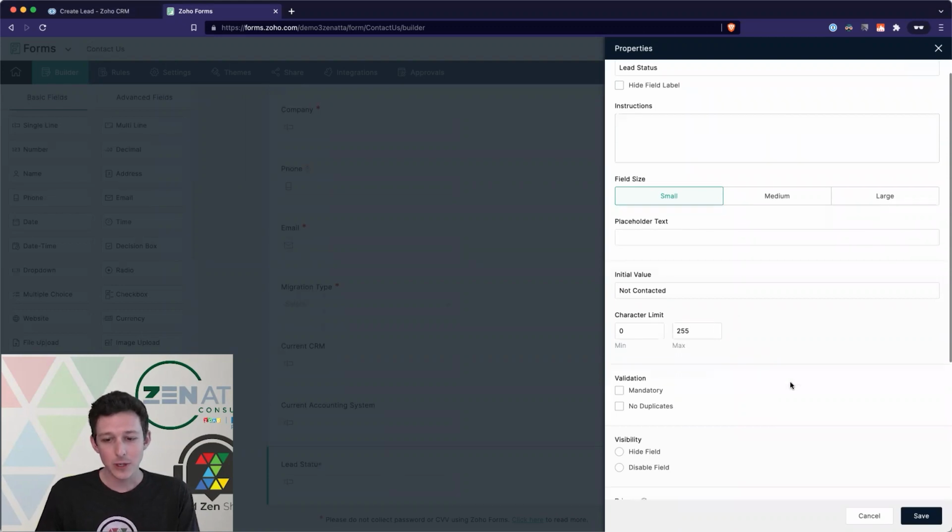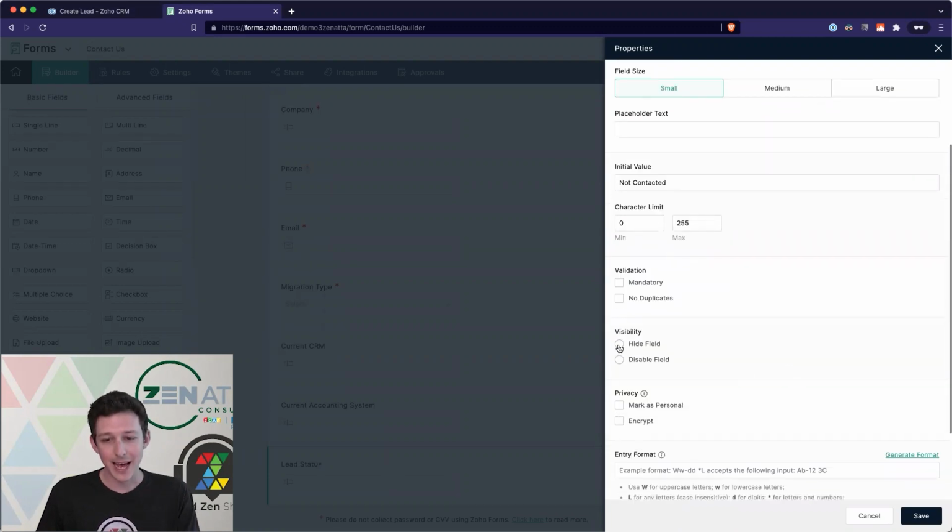The last thing we'll want to do is go ahead and hide this field. We can have little parameters or fields on our form that are included every time, but that aren't actually shown to the lead or to the existing customer, based on what type of form you're using.